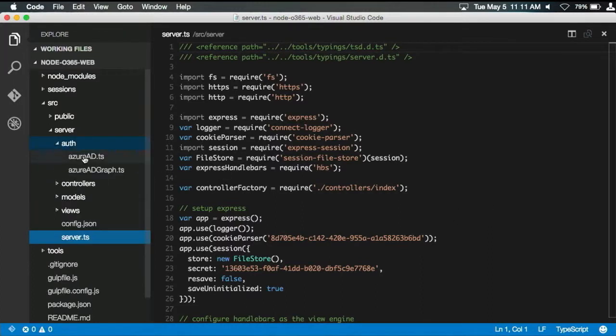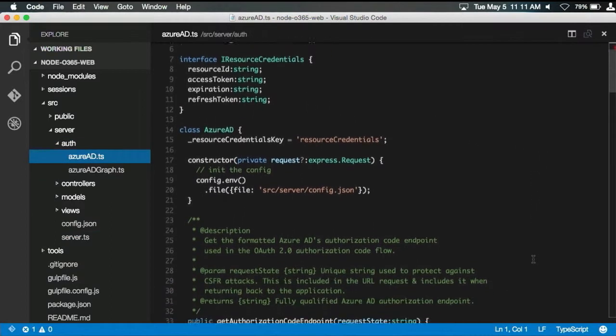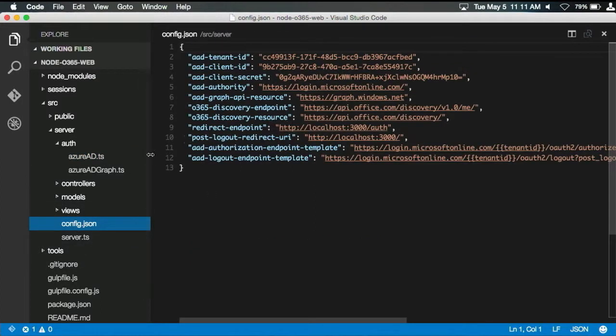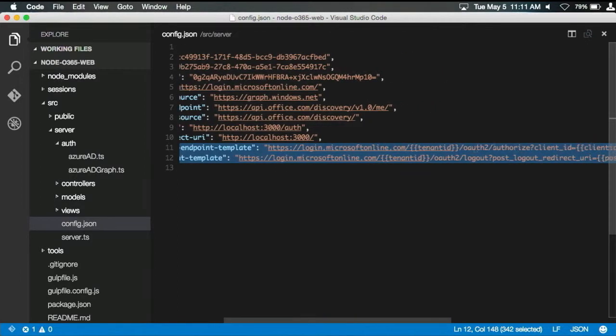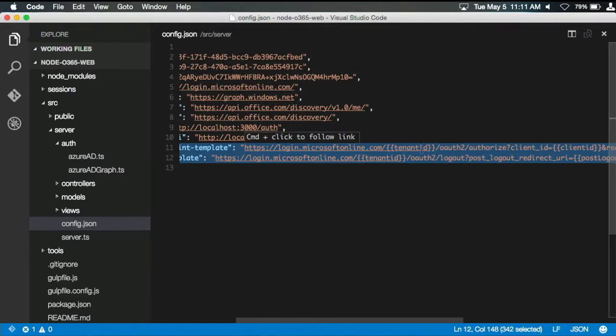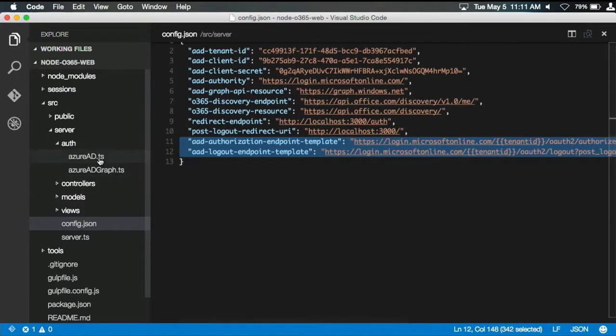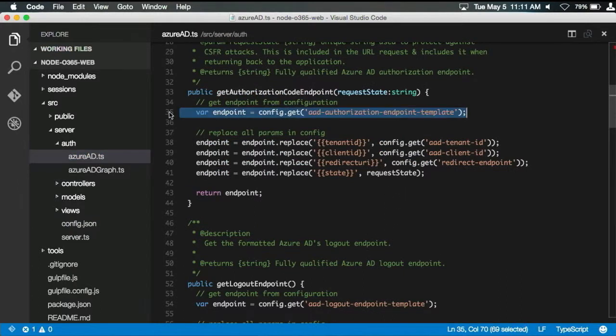If I come over here into this Azure AD piece, and scroll down a little bit, I have a little configuration file. This configuration file has two templates over here, one for what the URLs look like to go to Azure AD to authenticate. So I'm going to grab this value, and you see I'm using this double handlebar notation. Those are things that are going to get replaced. If I come over and look at this, you see I'm going to get a reference to the endpoint.